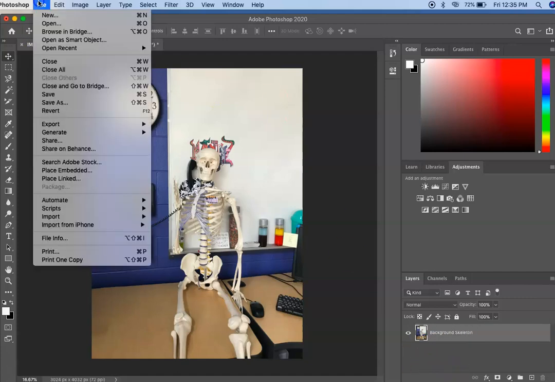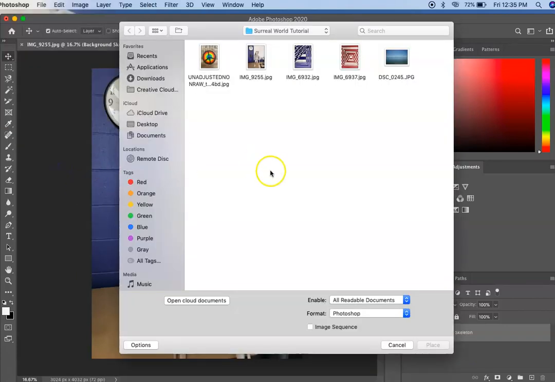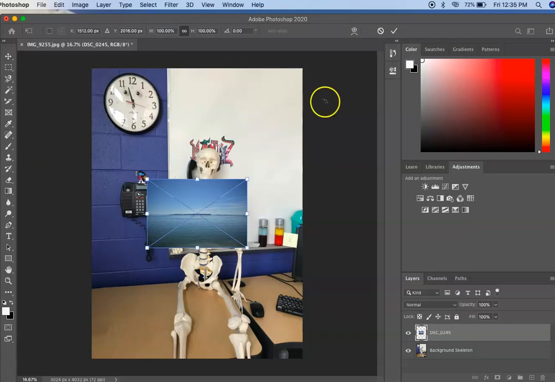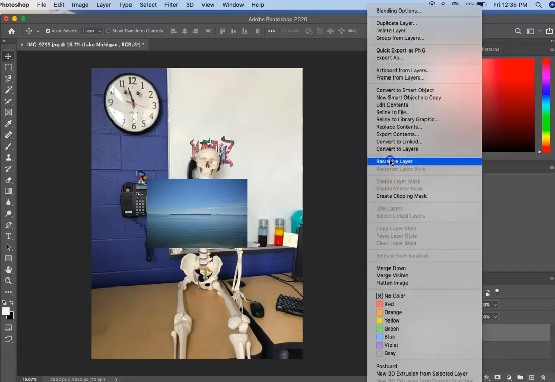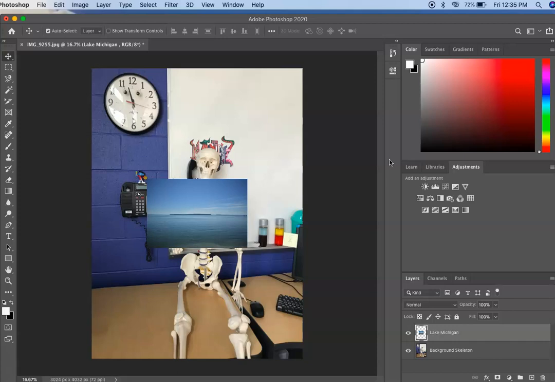Now I'm going to bring in my second image by going to File, Place Embedded, and I will bring in this water scene again just by double clicking on it. I'm going to double click on the title, and I'm going to title it Lake Michigan because that's the body of water it is. And then I'm going to left click and click rasterize layer. That part is really important because when I rasterize the layer, it makes me able to edit that layer.